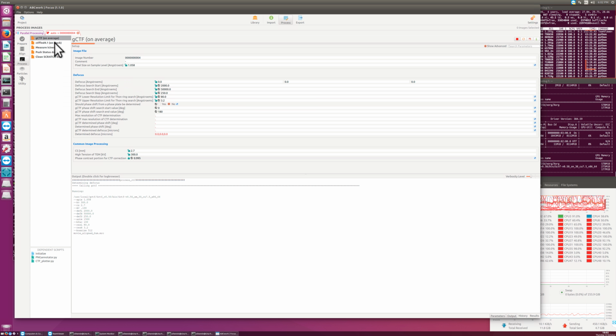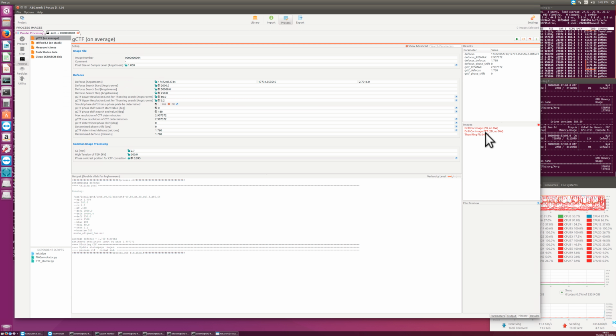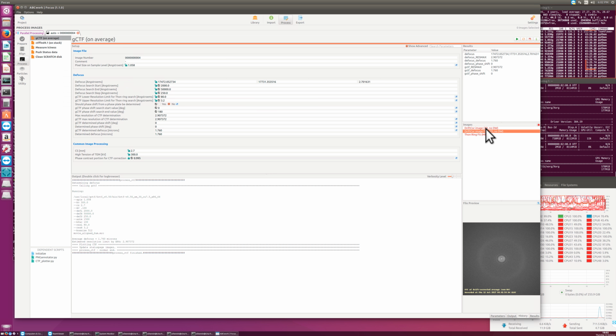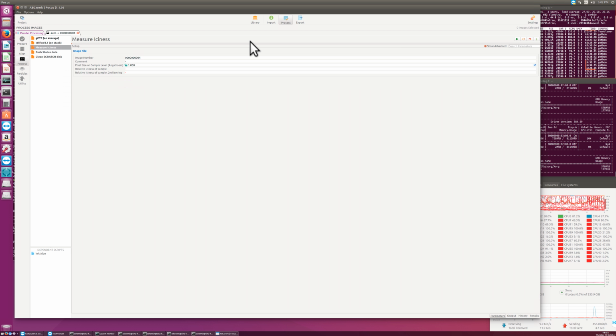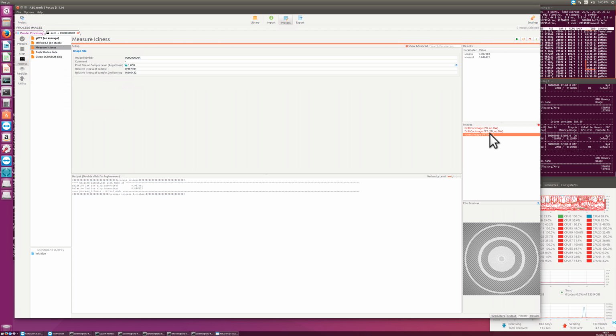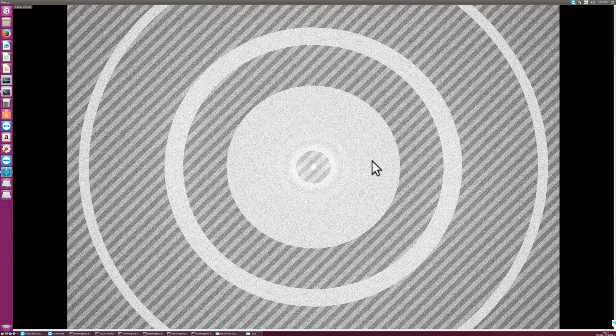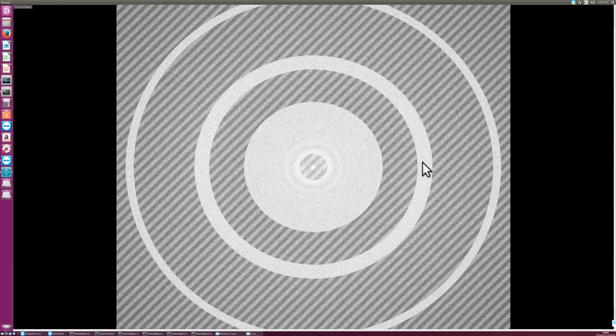So the next script would then be gctf, for example, or CTFFIND. CTFFIND runs on the stack, which takes longer, and gctf is amazingly fast and is already done. And there is the output of gctf. And then we can measure the iciness. The iciness is the ratio of, so this is the Fourier transform of this image, the average intensity in this ice ring here at 3.7 angstrom resolution divided by the average intensity in the low resolution range. And these ranges are chosen so that usually the iciness should be at 1 or smaller. This is the iciness 1 value.